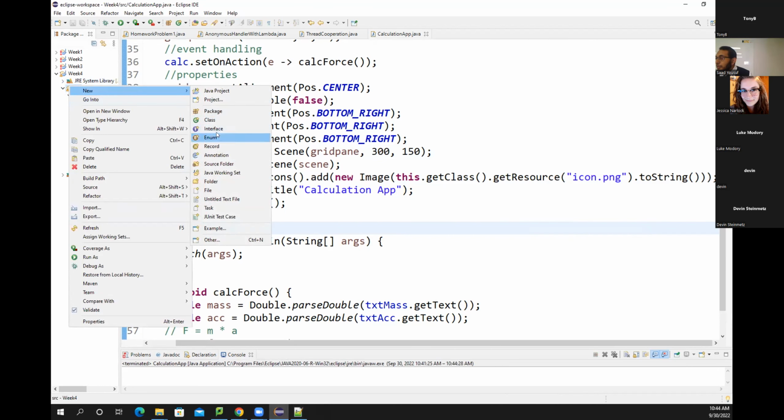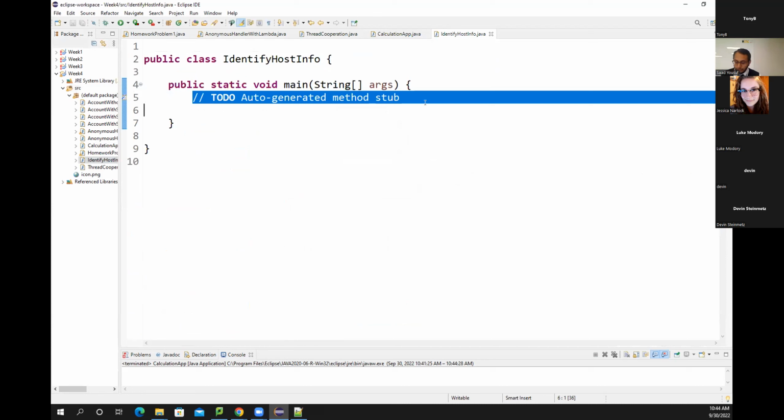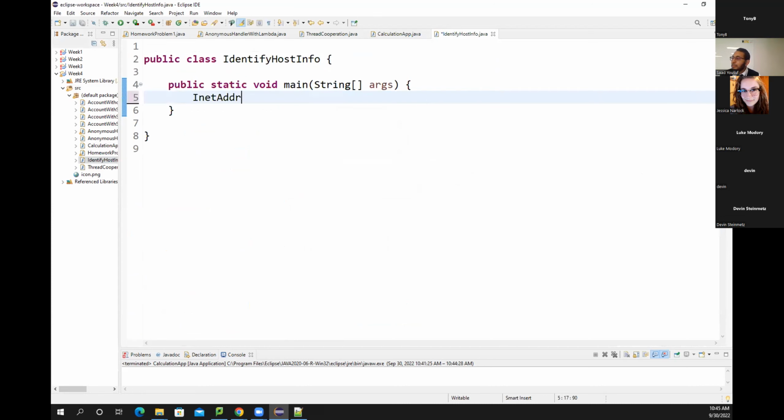Now, let's go to a next class where we will utilize some of the Java network programming stuff. We will do some of that this week and some of this next week. So, identify host information. Public static void main is not a JavaFX application. Okay. We have a built-in class called InetAddress.